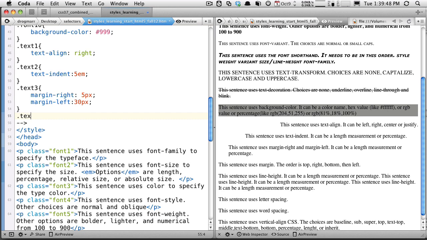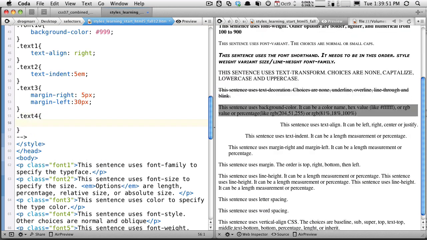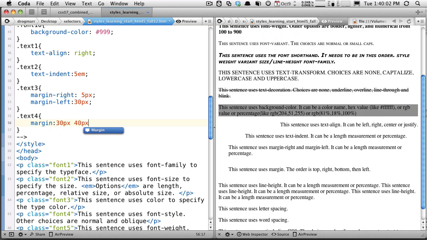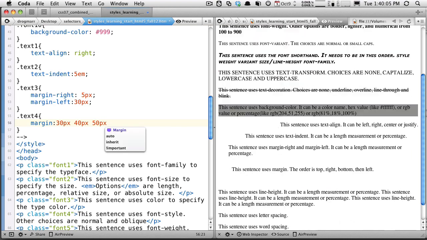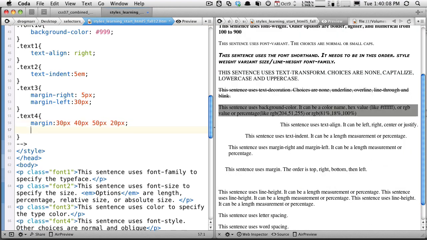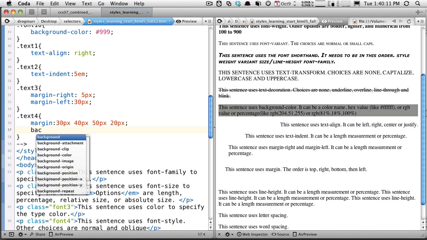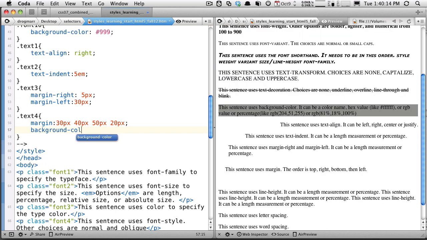So we have 4 more. Let's do text 4. This one is going to use shorthand for margin. So we're just going to say margin, and we'll say 30 pixels, 40 pixels, 50 pixels, and 20 pixels. And I'm also going to add a background color so we can see what's going on. Let's just do gray again. There we go. All right. So this has margin shorthand of 30, 40, 50, and 20.